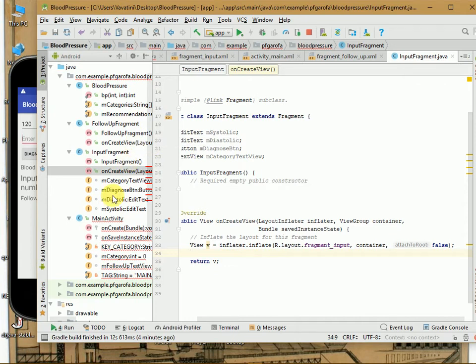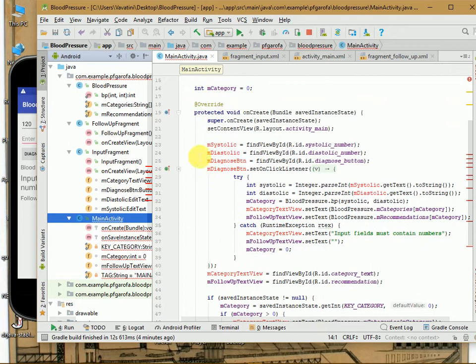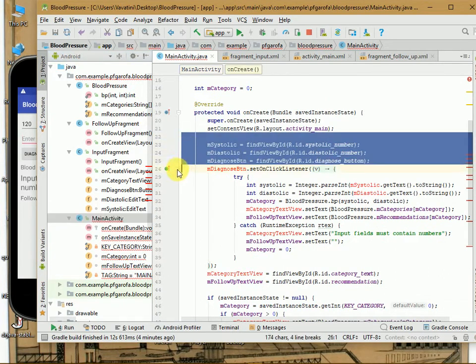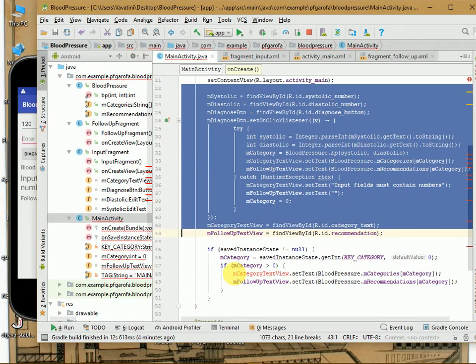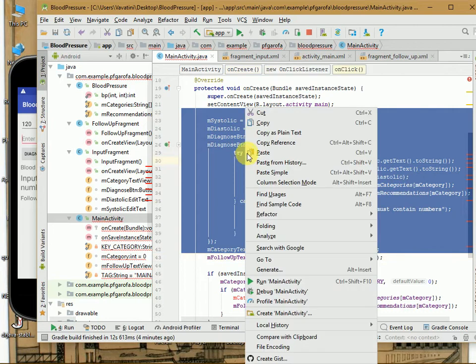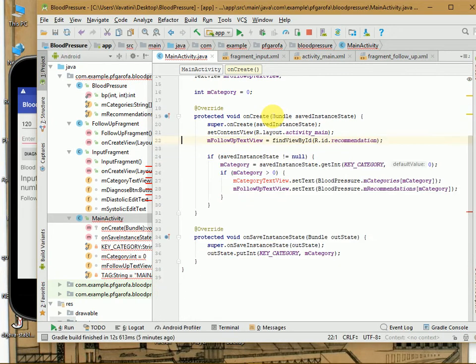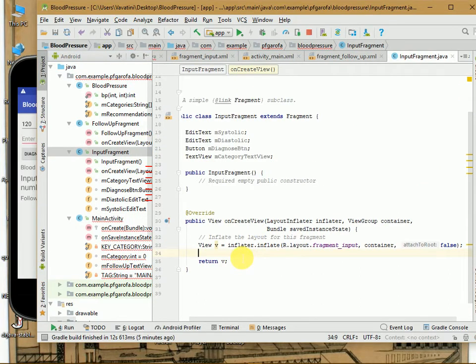So I'm going to go back to my main activity, and I am going to select the wiring up here. You notice that some of these variables are highlighted in red because their declarations are missing. I'm going to cut this out. Okay. And I'm going to go back to my input fragment, and in between these 2 lines, I'm going to paste.